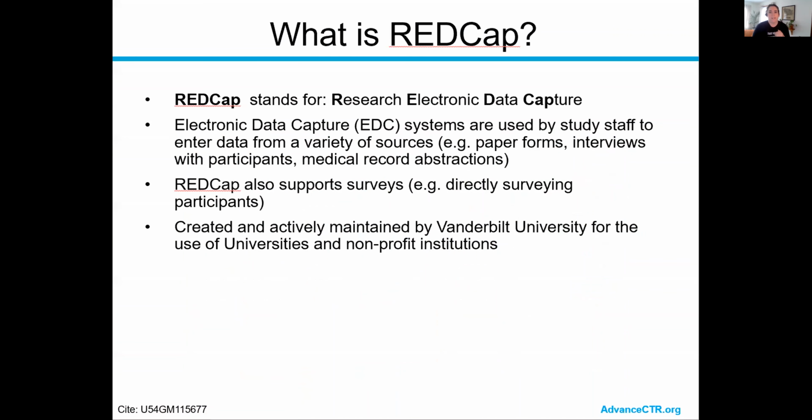REDCap stands for Research Electronic Data Capture, and it's an electronic data capture tool. It's used by study staff. You can use it to input a variety of data, whether it be from medical records, paper forms, literature reviews, what have you. You can collect it yourself, as a data abstractor entering data in REDCap, or you could also set it up as a survey that participants complete and input their own data.